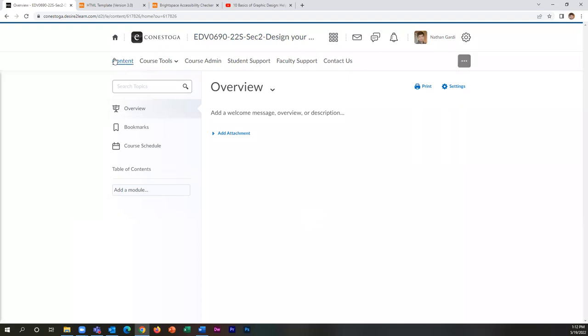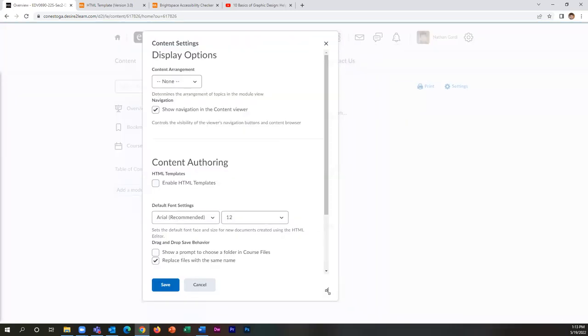What we basically do in this content tool is we change a setting. Now, just like with manage files, settings. You can always move this around, make it bigger.